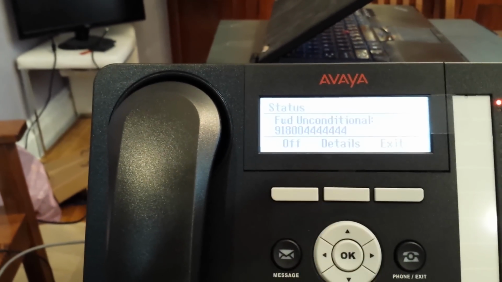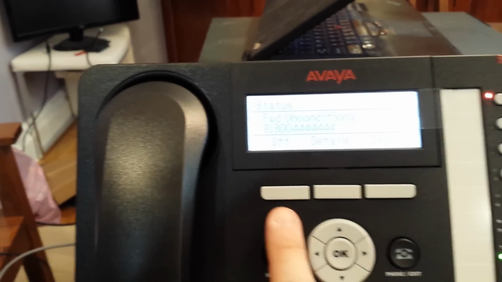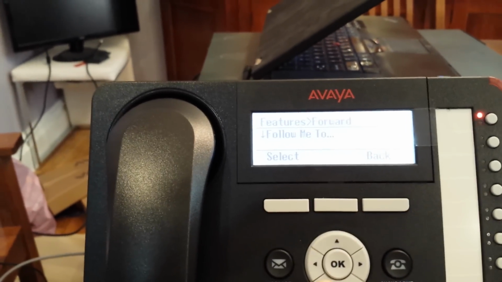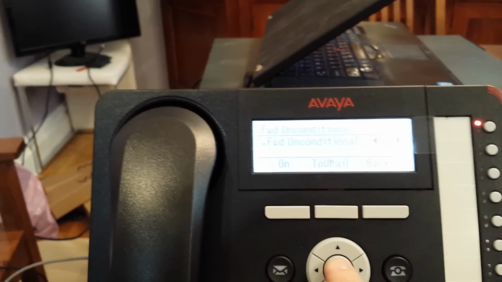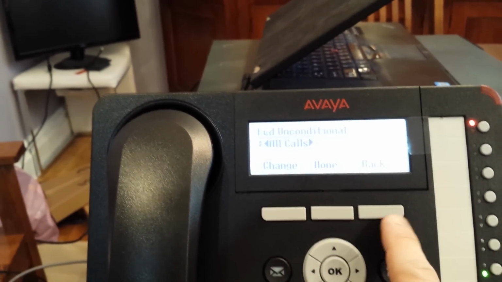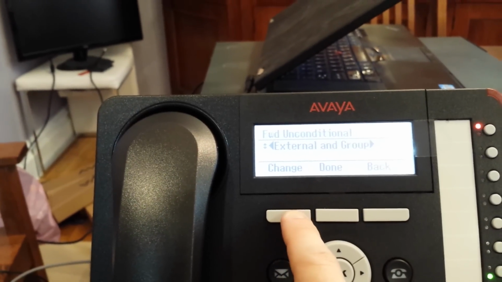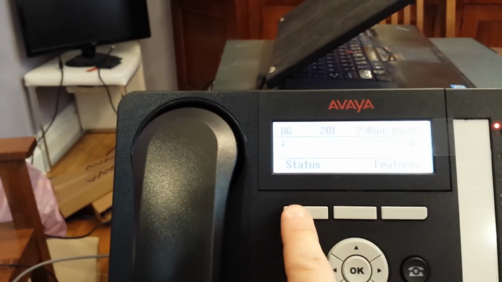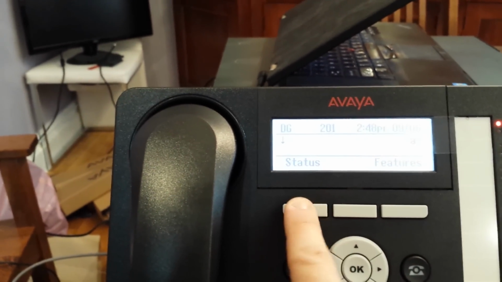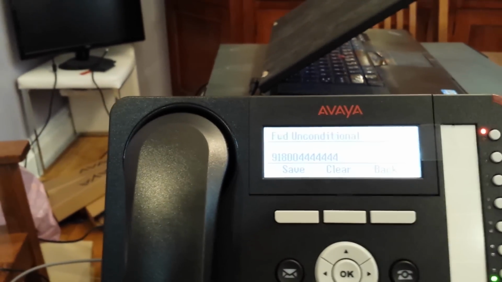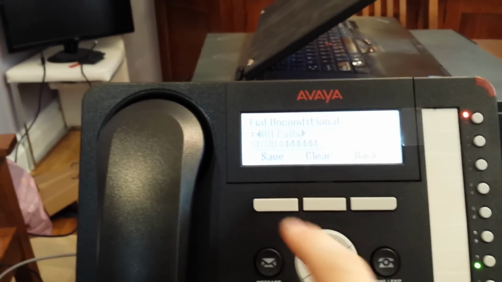When you hit status, it shows you who you have it set to forward to. You could turn it off, just as follows. And then we could go back and turn it on. And we just hit the On button, and it already has the number saved in there. We could go through again, change, done. To change the number, for example, if you want to change it this time to a different number, we hit the status, and we hit details, and we could hit edit, and that way we could edit the forwarded number.